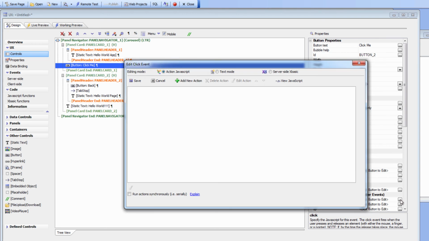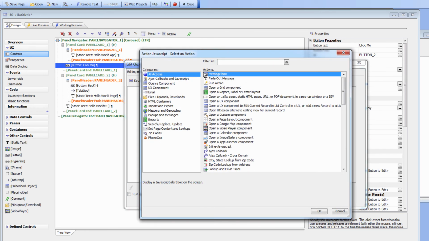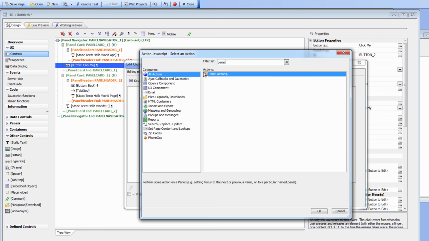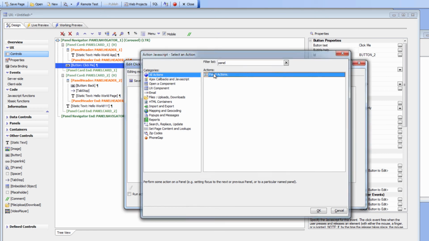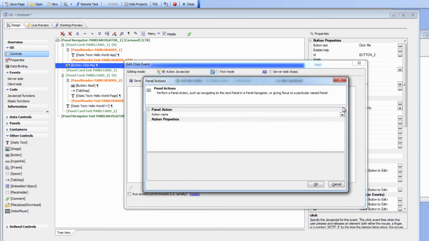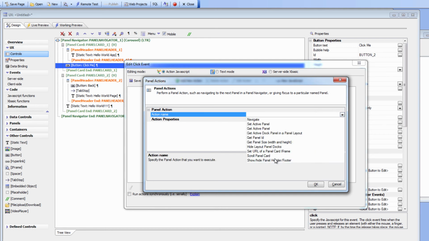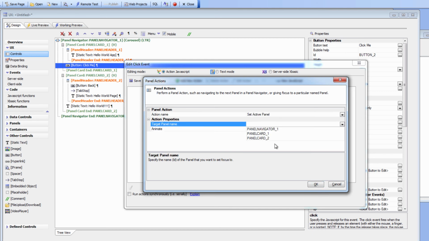Now, we can write our own JavaScript here, but we don't have to. We'll let Alpha write it for us using Action JavaScript. So, we click the Add New Action button, then we filter down the list of all possible actions by typing the word Panel at the top. We'll select Panel Actions and click OK. A genie pops up, and we'll use the drop-downs to define the panel actions we want. We'll choose Set Active Panel, and the panel card we want to go to is panel card 2.